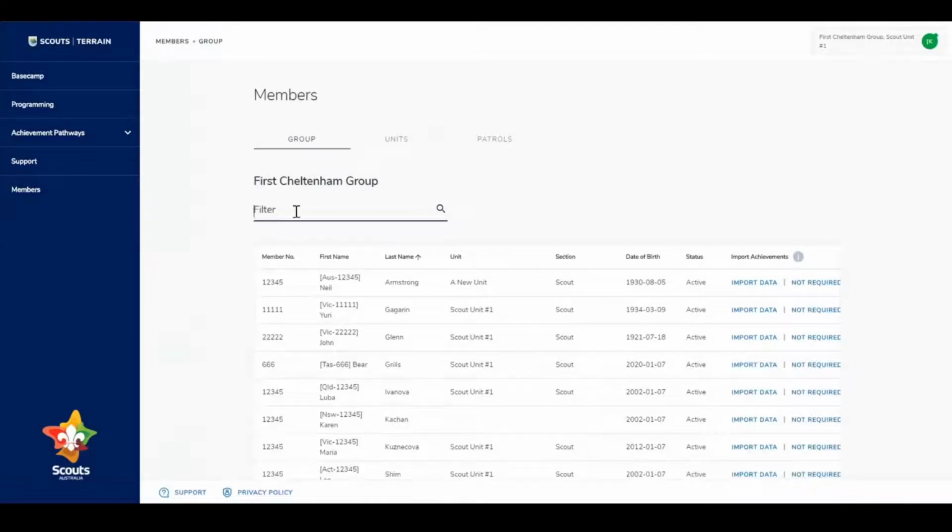Or I type in the name, it pops up. So you're able to filter via that. The units and section, they're assigned in the units table. So these aren't functional in terms of filtering from the group view, but they are from the units view, which we'll go into shortly.